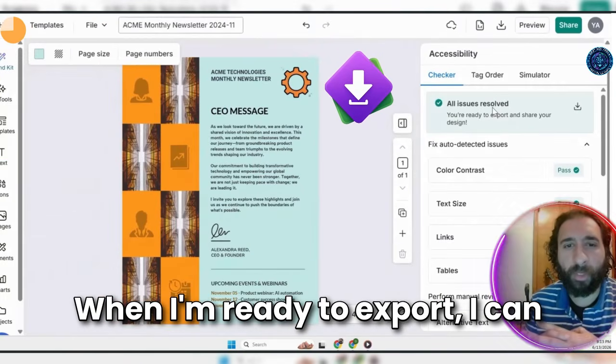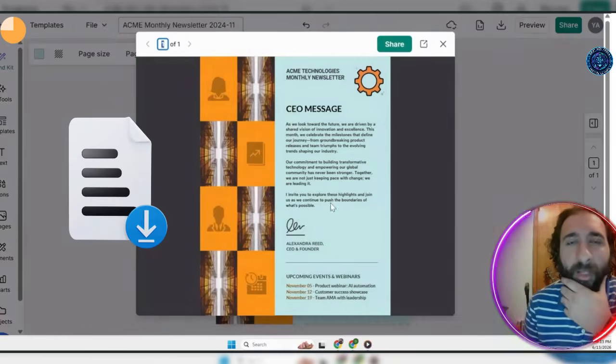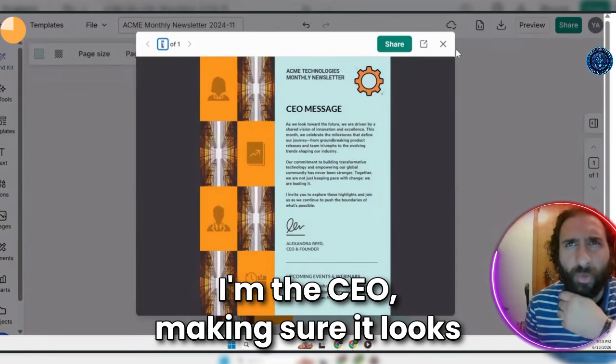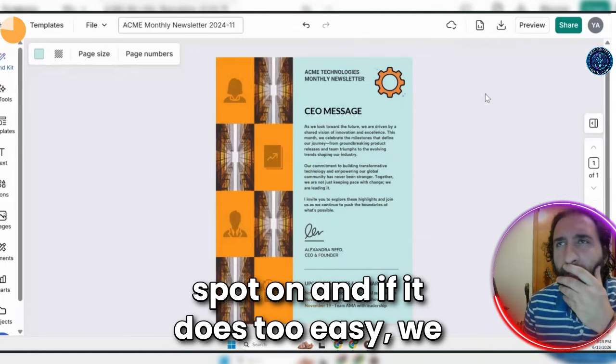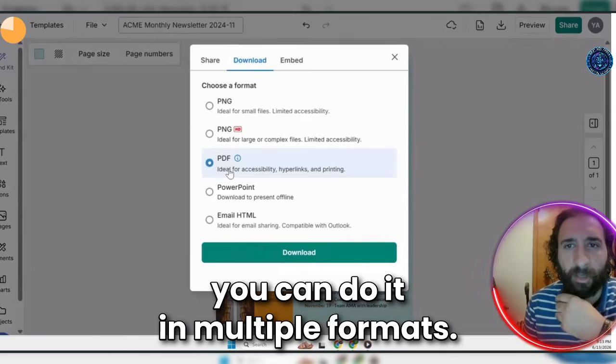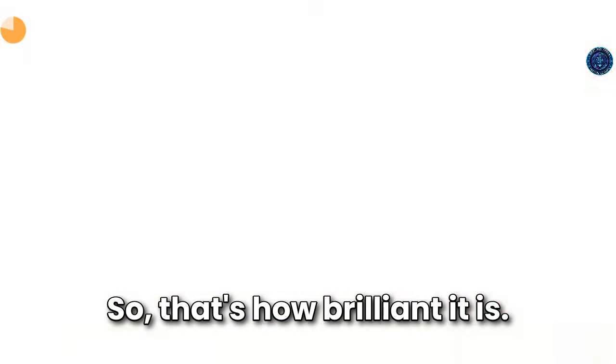So when I'm ready to export, I can just go ahead and download the document as a PDF layout. So first, we want to do a quick preview. We're going to have a look at it. I'm the CEO, making sure it looks spot on. And if it does, too easy. We just go ahead and download it. I can do this, and as you can see, you can do it in multiple formats. I'm going to do it as a PDF here. So that's how brilliant it is.